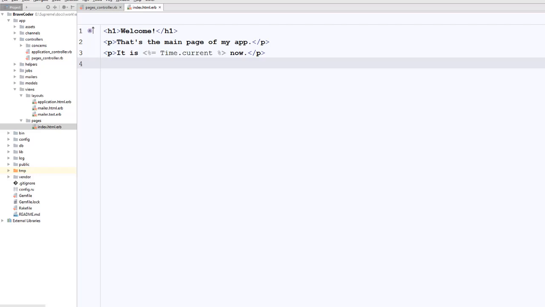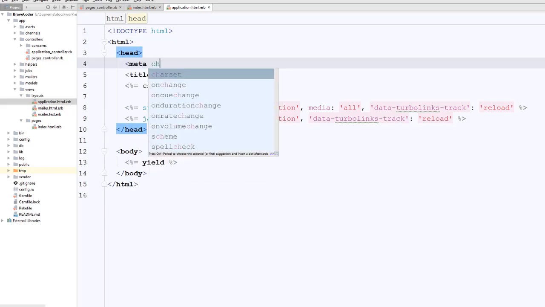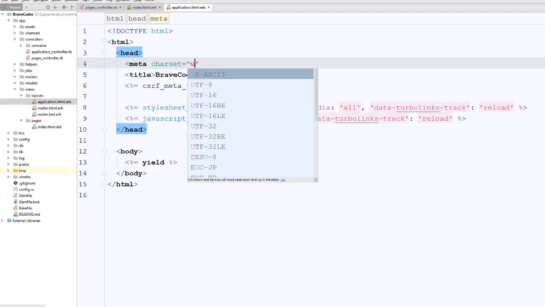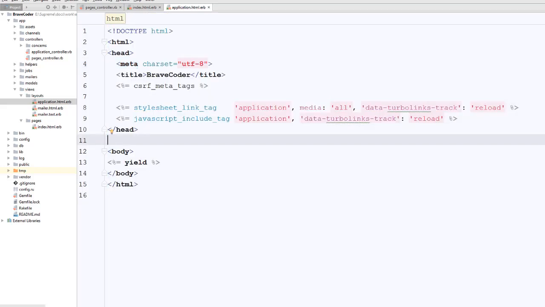Let's navigate to the views layouts directory and note this application.html.erb file inside. Our markup from the index.html.erb file will be embedded inside this layout to the place where the yield method is placed. Of course, you may use a different layout or no layout at all, but for now we won't dig into such complexities. By the way, while I'm here, let's provide a charset for our pages by saying meta charset and then UTF-8. Great, so we've created our first controller and a view.